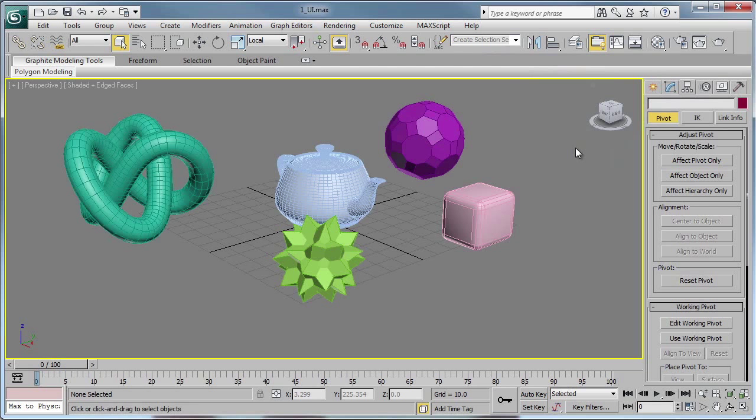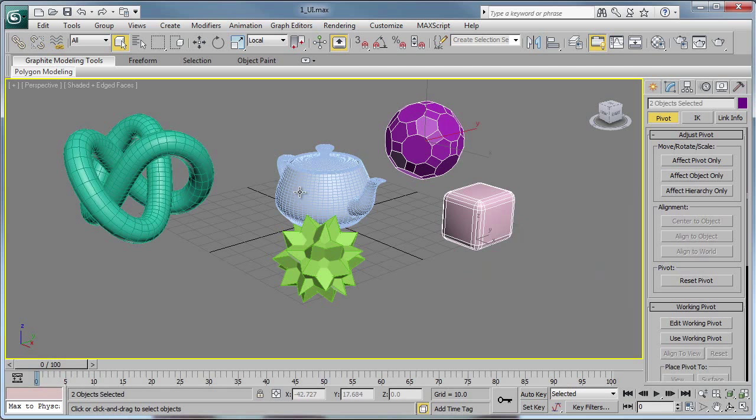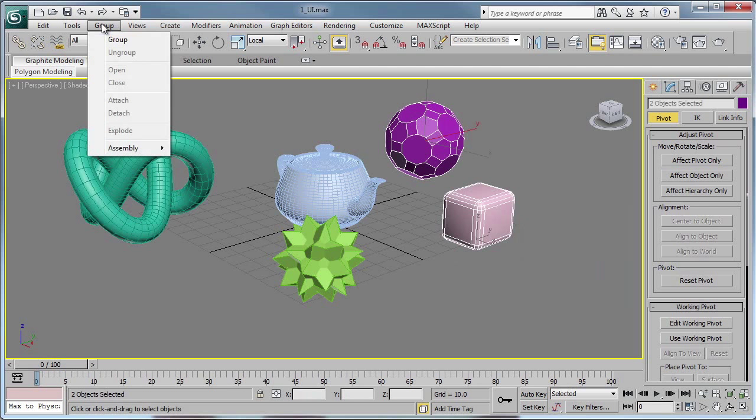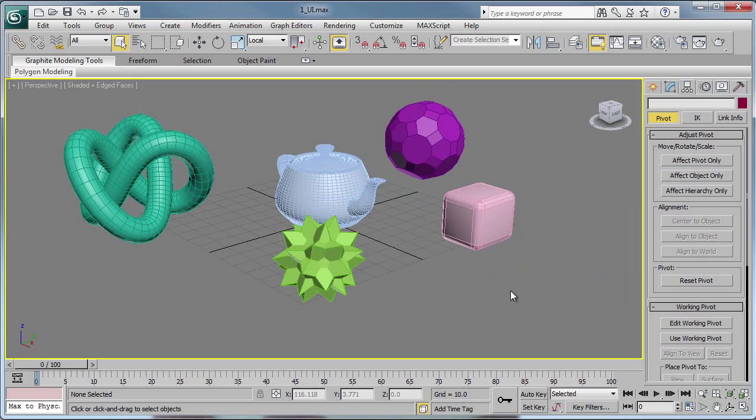The next thing we're going to see is something called groups. How can you put your objects in groups? Let's say I wanted these two objects in a group. I'll simply select these two and say group, group. And I'll just call it ball cube. Say OK. Now, if at any time I select these, you can see that the ball cube group is being selected.